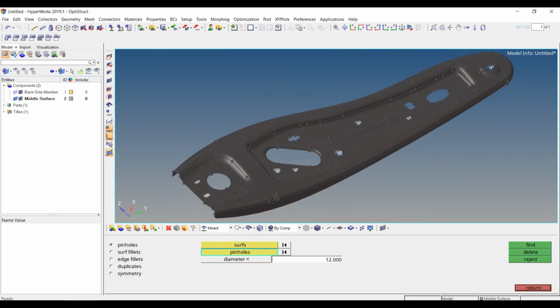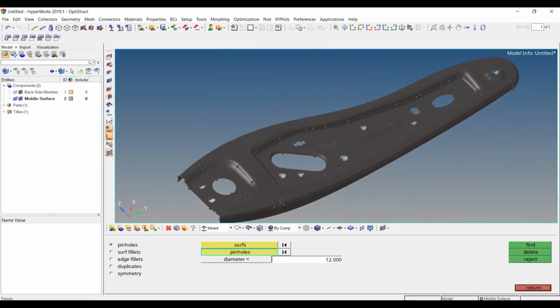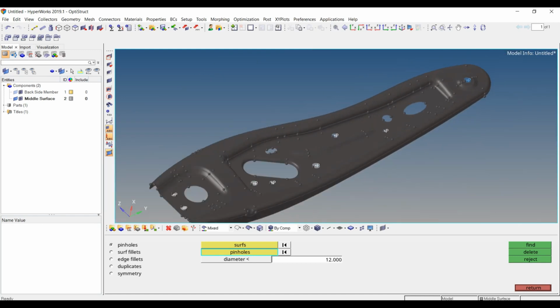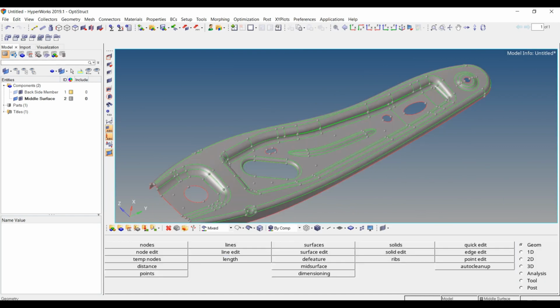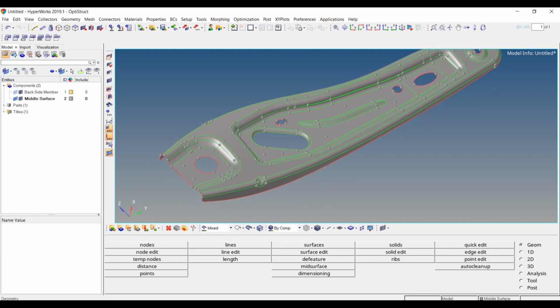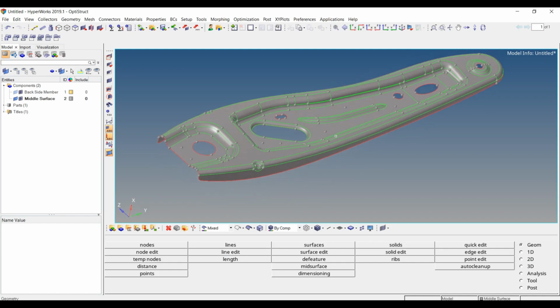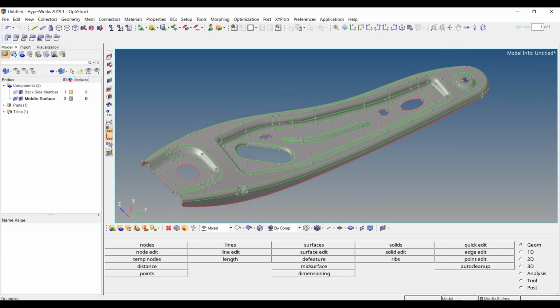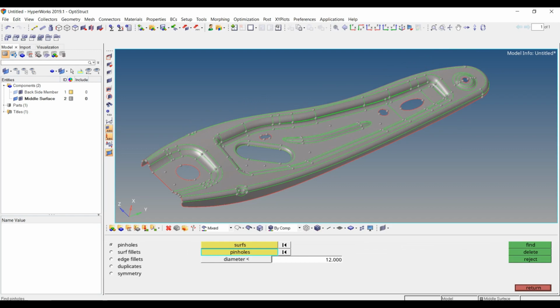So now we will enter that size of 12 and delete these pinholes, and now click on delete. As you can see, the pinholes are deleted. We will keep those 2 pinholes as they are more than 12 mm.